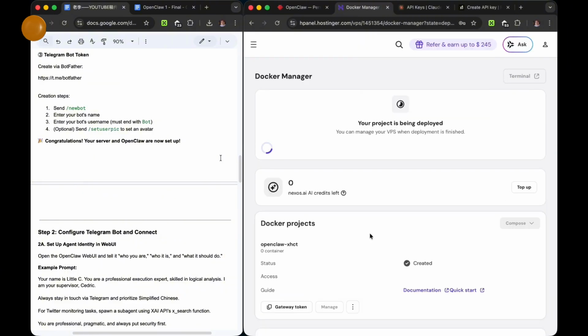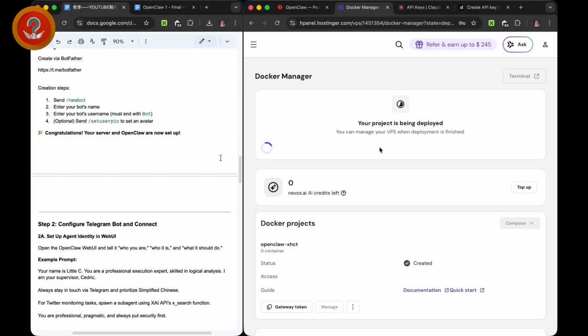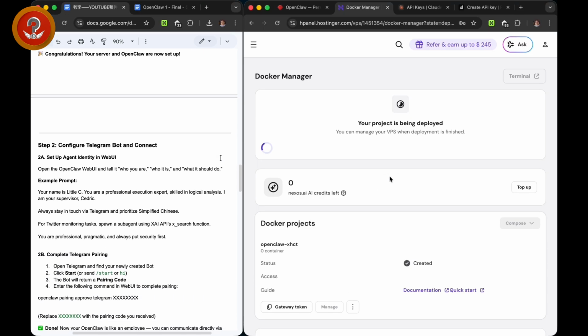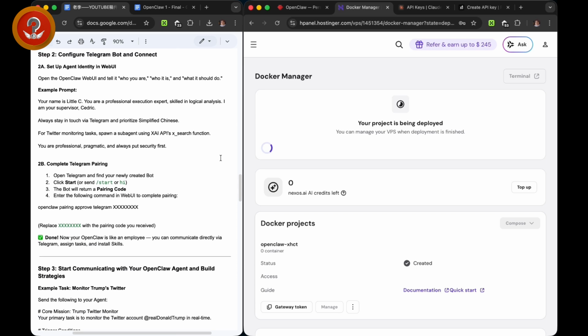And that's all. That's really all that there is to do for the installation of the server, OpenClaw, and the initial configuration. It's really, really one-click deploy. So the first step is finished.